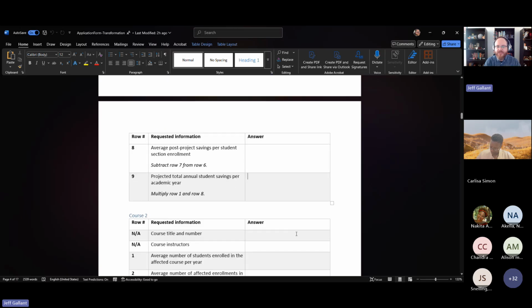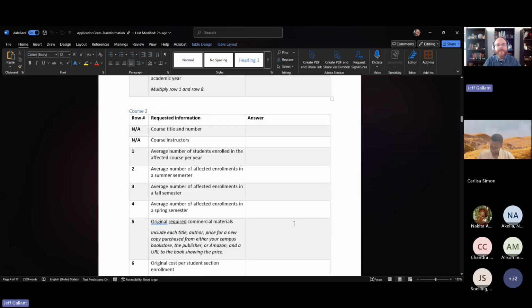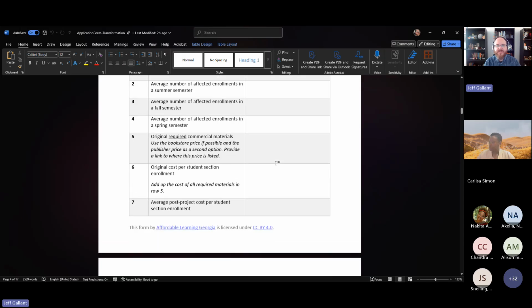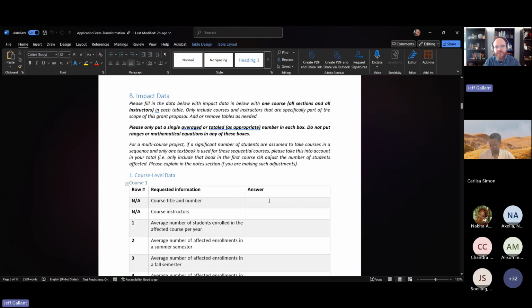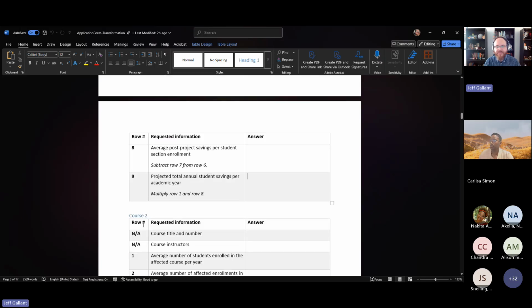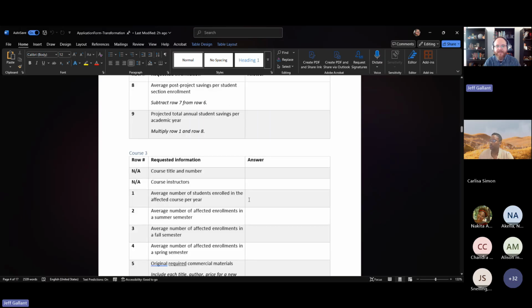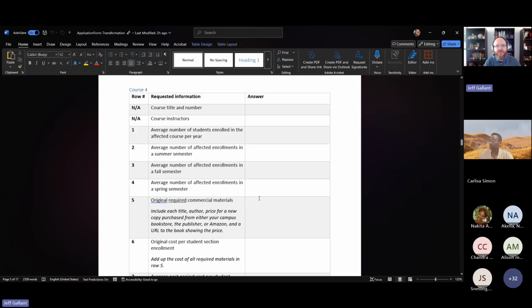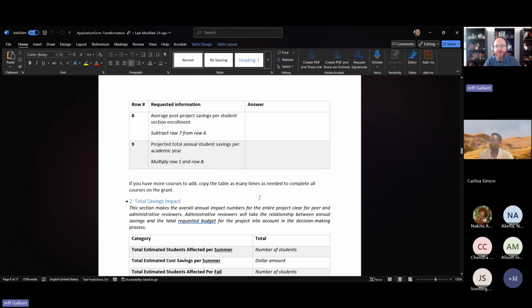But if you have any questions on this, please do let us know. We say that you can copy and paste this table as much as you want, or you can delete things as much as you want. Let's say you're only doing one course, just keep course 1. You can delete everything below it. If you have more than that, though, you can add more courses than 4. We just don't want this application form to be forever long.